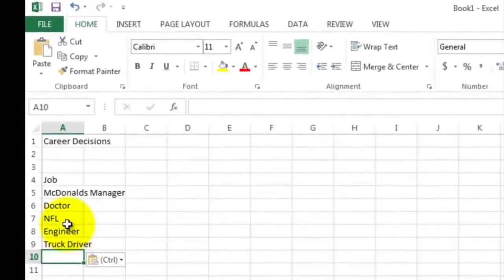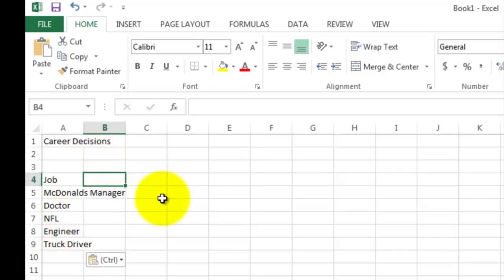Now that's a large variety of types of things that you could possibly choose. You might have different ones. Now let's put in the factors that would lead you to decide on one of these. Obviously pay is an important factor.